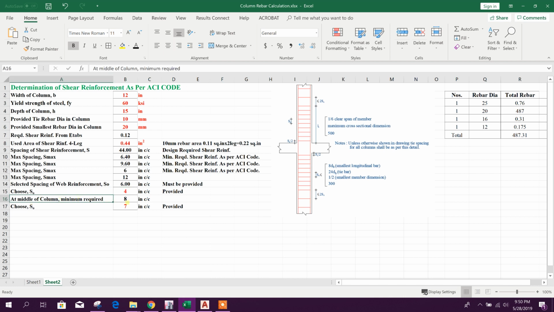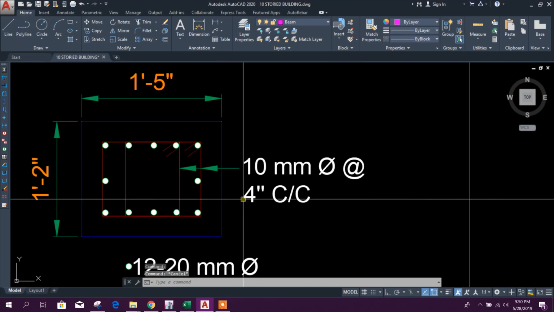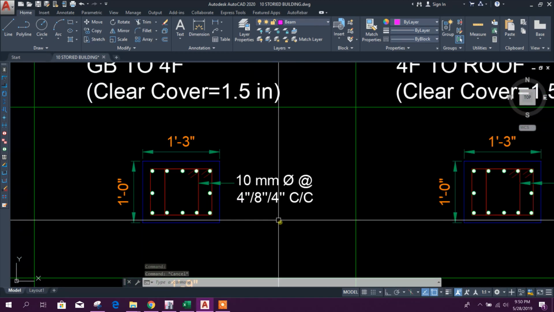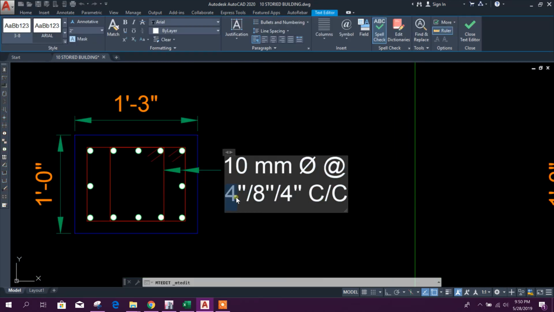At middle of column, minimum required 2 into S naught, so it is coming 8 inch, we will provide 7 inch. So here up to grade beam we will continue with 4 inch. Above grade beam we will provide at the support position 4 inch, at middle 7 inch, and upper support position 4 inch.